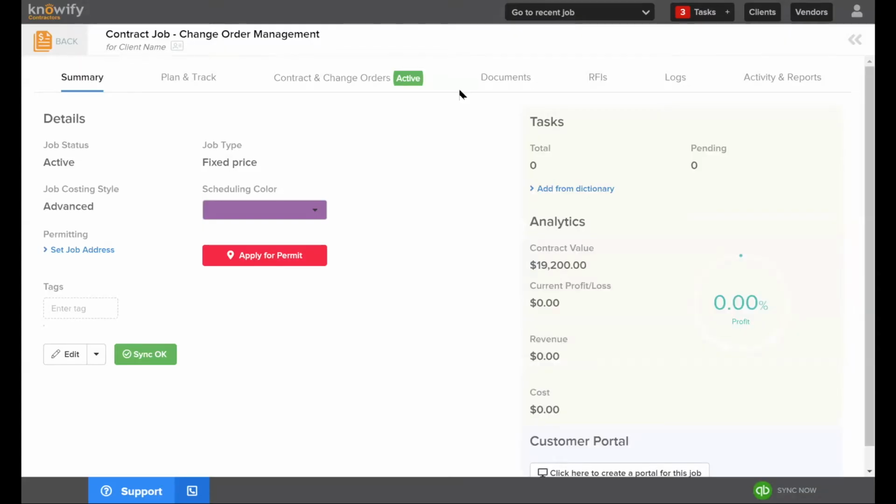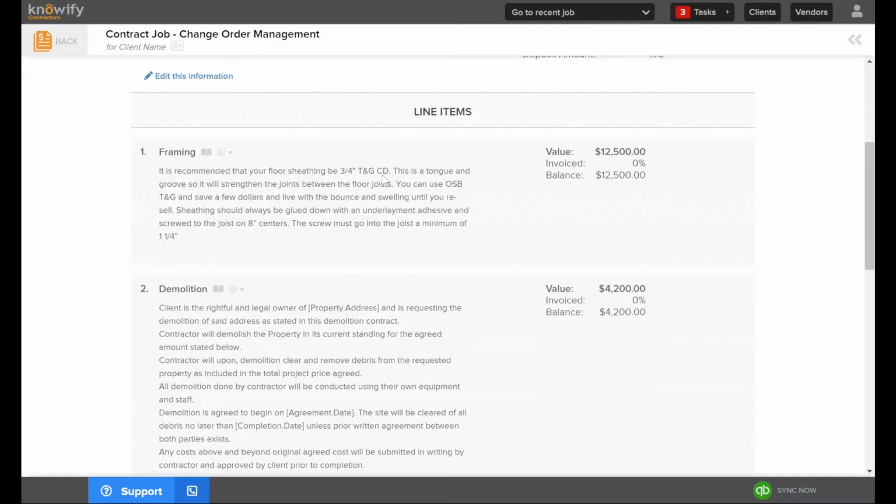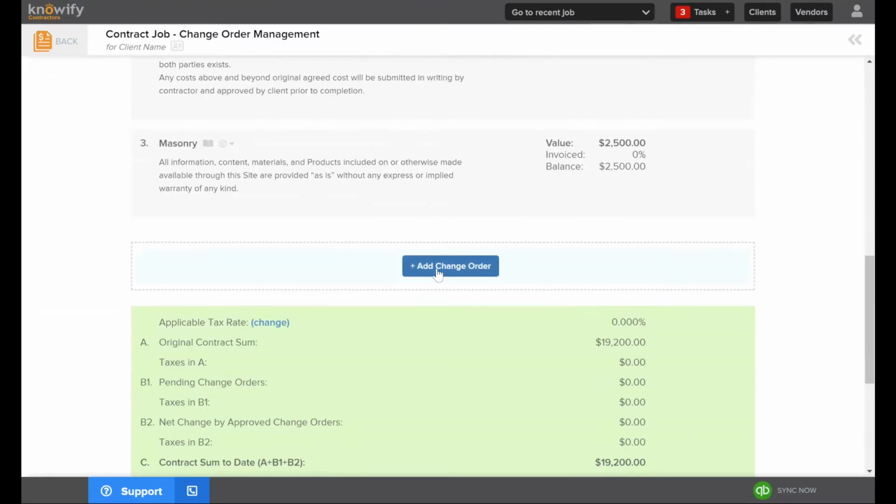So we'll be able to add change orders and manage them in the contract section, contract and change orders located at the top. And again, any active contract here, if I scroll down to the bottom, I'll have the option to add a new change order.